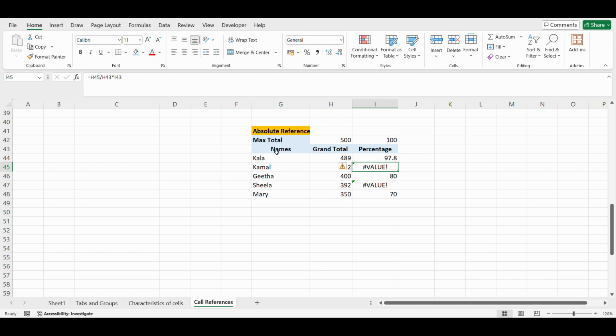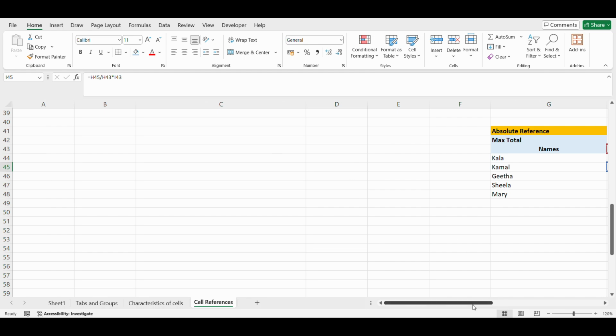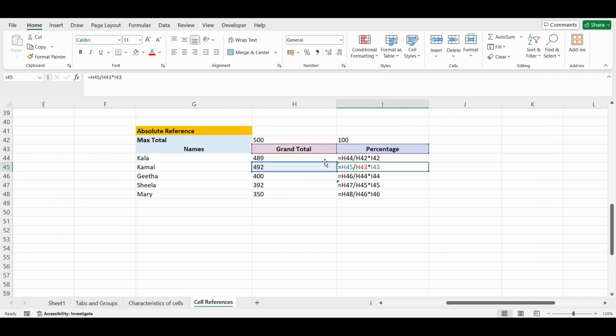We have an option called Control Tilde on your keyboard. If you press Control Tilde, you can see the formulas. The tilde key is available on the keyboard next to the number 1, before your 1. Once you click Control Tilde, you can see the formulas. As you can see for Kamal, the reference has been taken from the grand total and the percentage. It has taken the next row, which is not correct. It has been working as a relative reference, which is not correct.